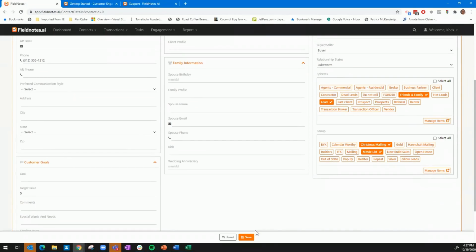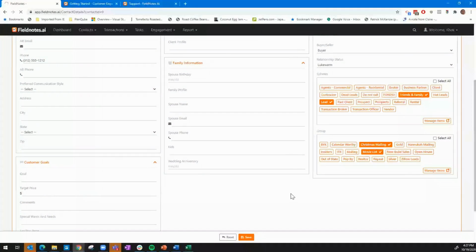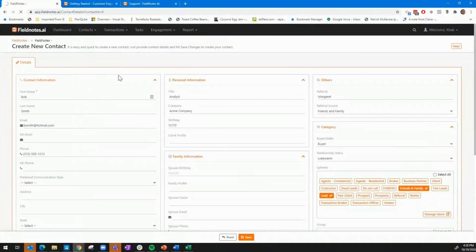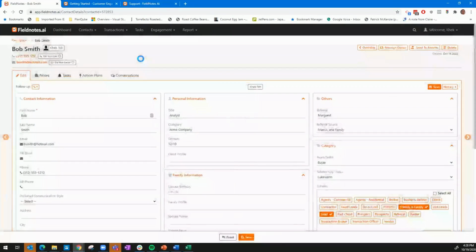So once you're done with all of this, then you hit save, and all the information is saved on the database at this point in time. Okay, and so this is a basic walkthrough of all the fields within this system.